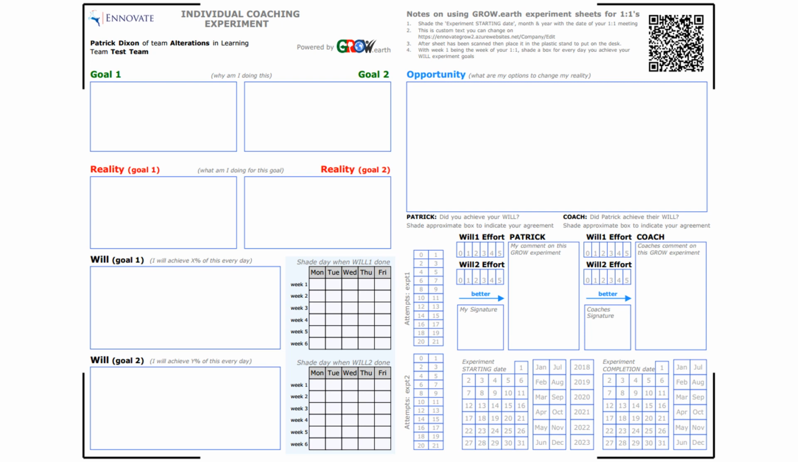Welcome to this demonstration presentation for one-to-one sessions for experiments with unconstrained goals. To start with, this is a blank one-to-one experiment sheet for Patrick Dixon. Patrick works in the alterations team and he attends the learning team, so that's a group learning session of test team. So what I want to talk through is Patrick's experience as he sets up, runs and completes some experiments.